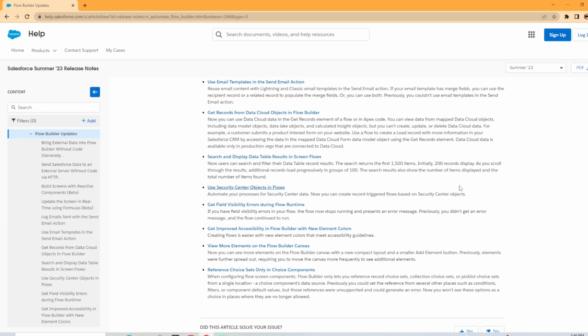Get field visibility errors during flow runtime. If you have a field visibility error in your flow, the flow now stops running and presents an error message. Previously, you didn't get an error message and the flow continued to run. Hey, that's a great new feature that us admins definitely need to know and be able to troubleshoot before we deploy a flow into a production environment.